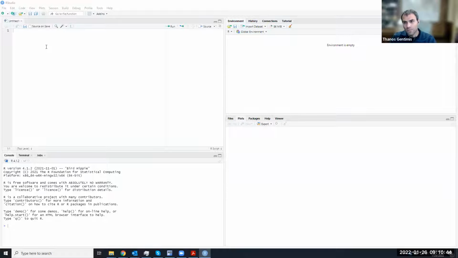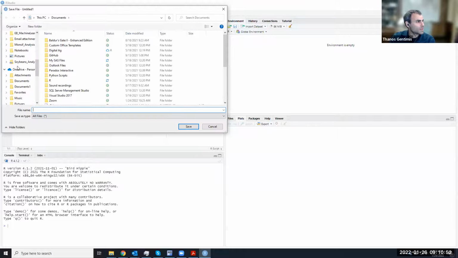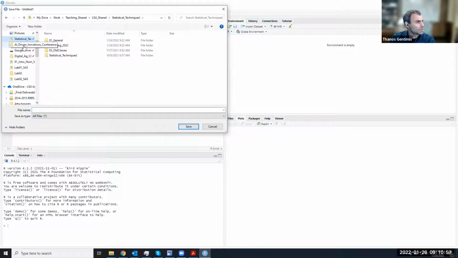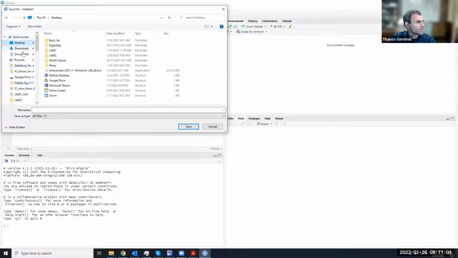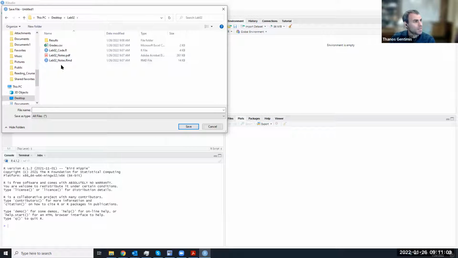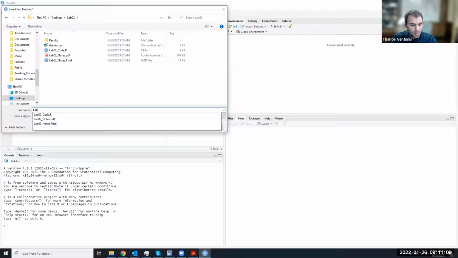All right, so after I fixed the little problems over there, what we need is to create a new script, and I'll immediately go ahead and save it. Let's see. Nope, it should be on the desktop, right? Desktop. And find the right folder, and make sure that you save it in the same folder as everything else. I'm just going to call this one Lab02.